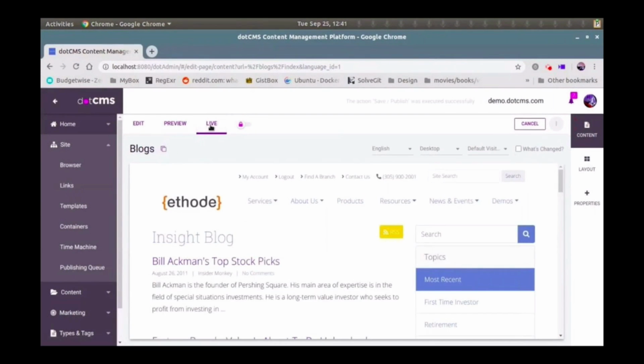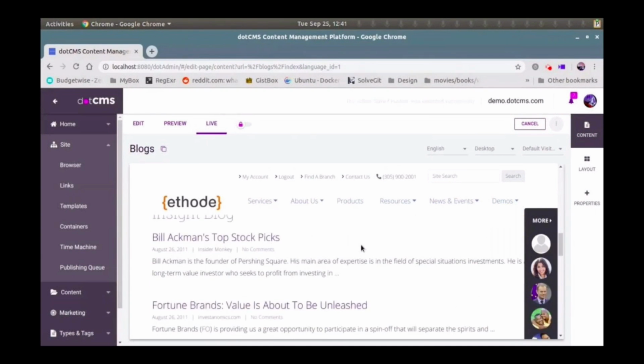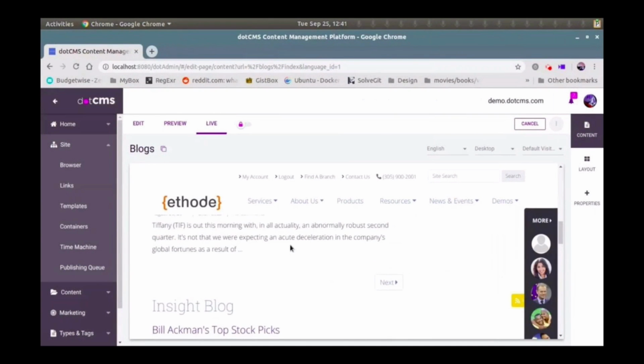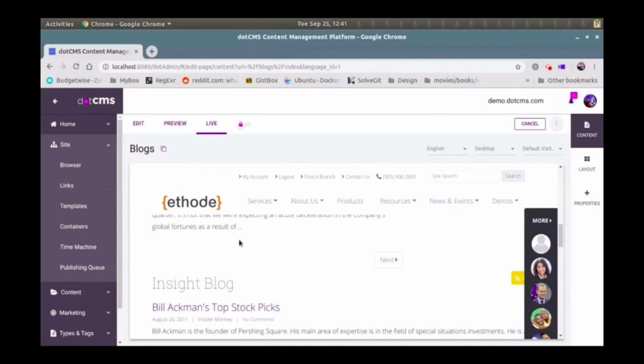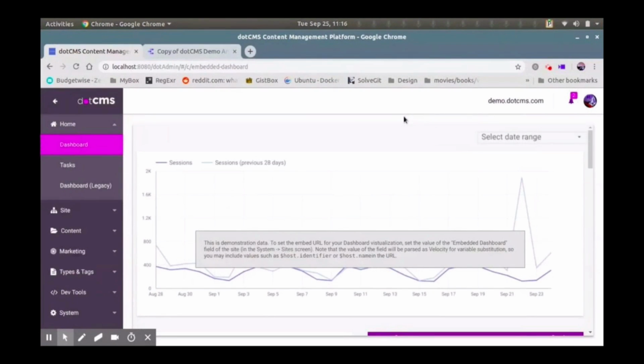Save and publish that, view the live version, and it all just works. So that's some more flexibility garnered with 5.0 and enhanced containers. Okay, let's go ahead and talk about the new reporting module.